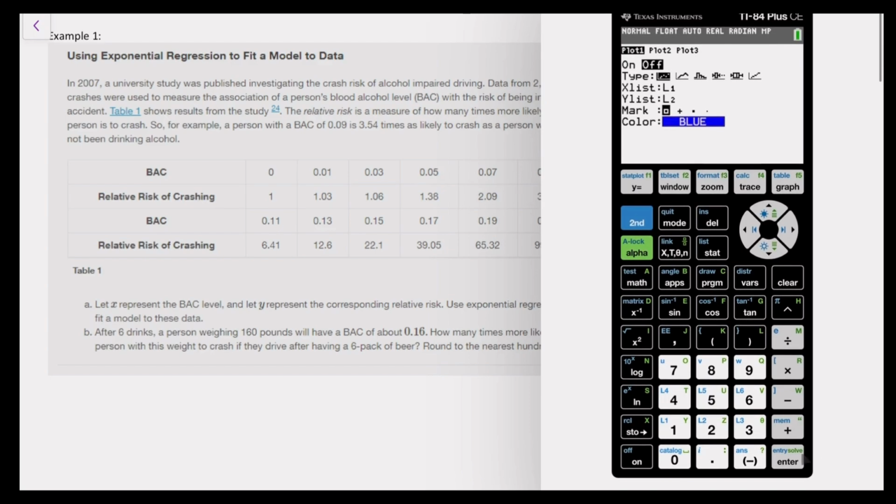So enter on. You can see the type that we're doing. L1 is the X's, L2 is the Y's, and the type is the dot that's going to show up. And then you can hit enter on graph. Come over here and push graph. Now, my graph is clearly way off, so my window needs some work.